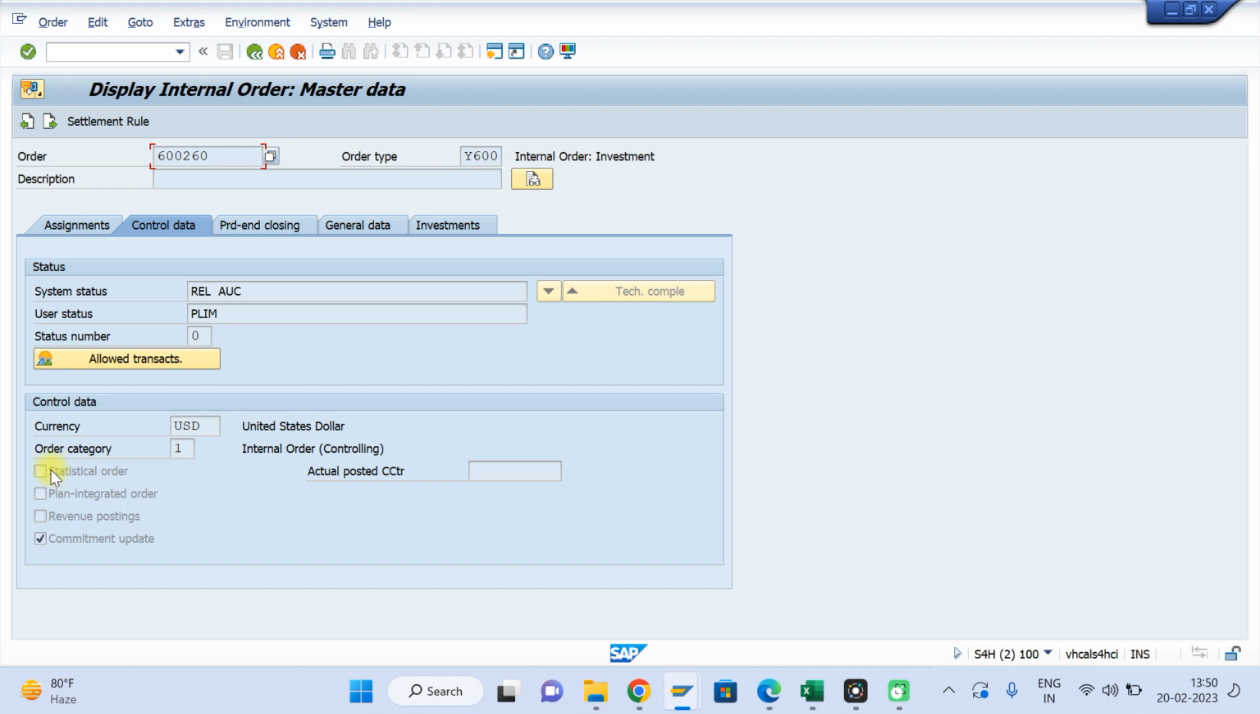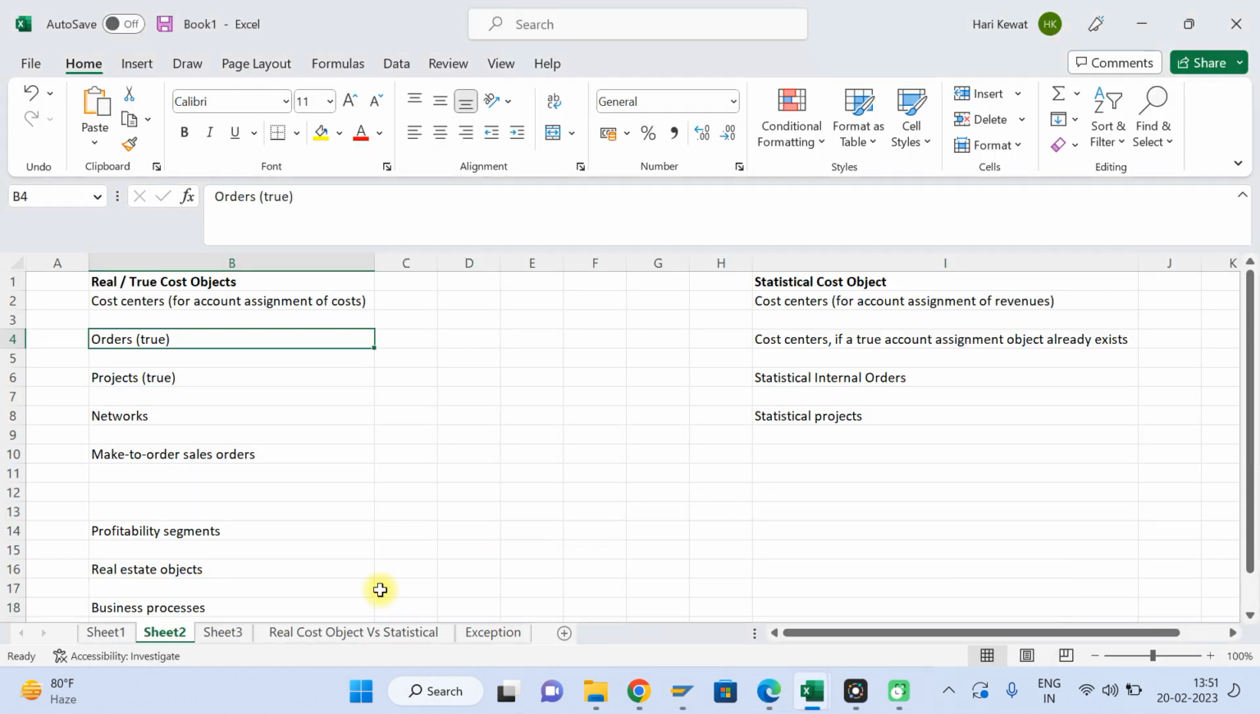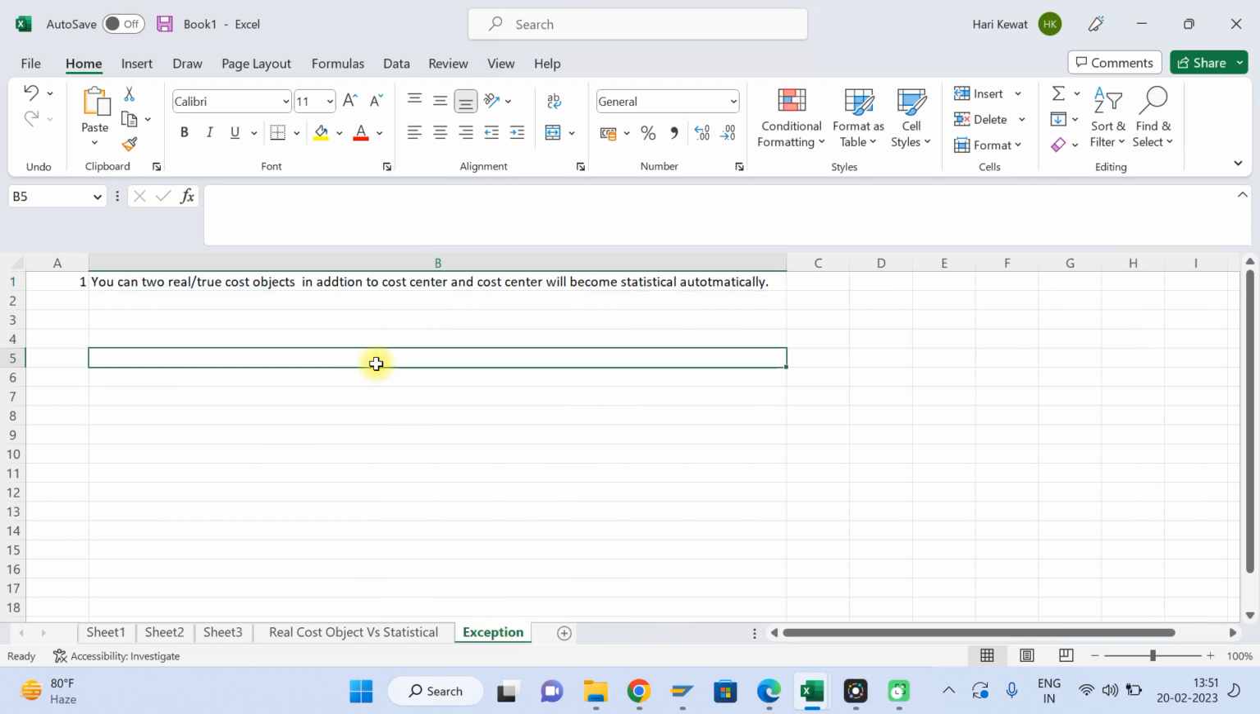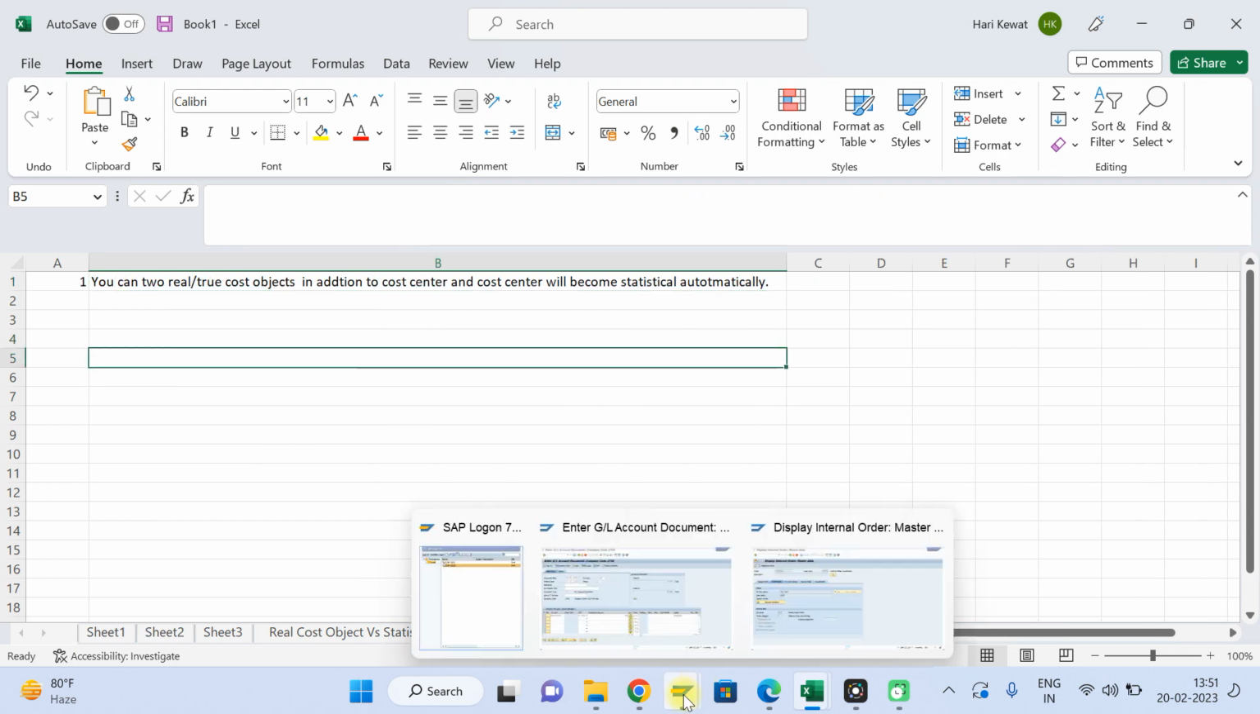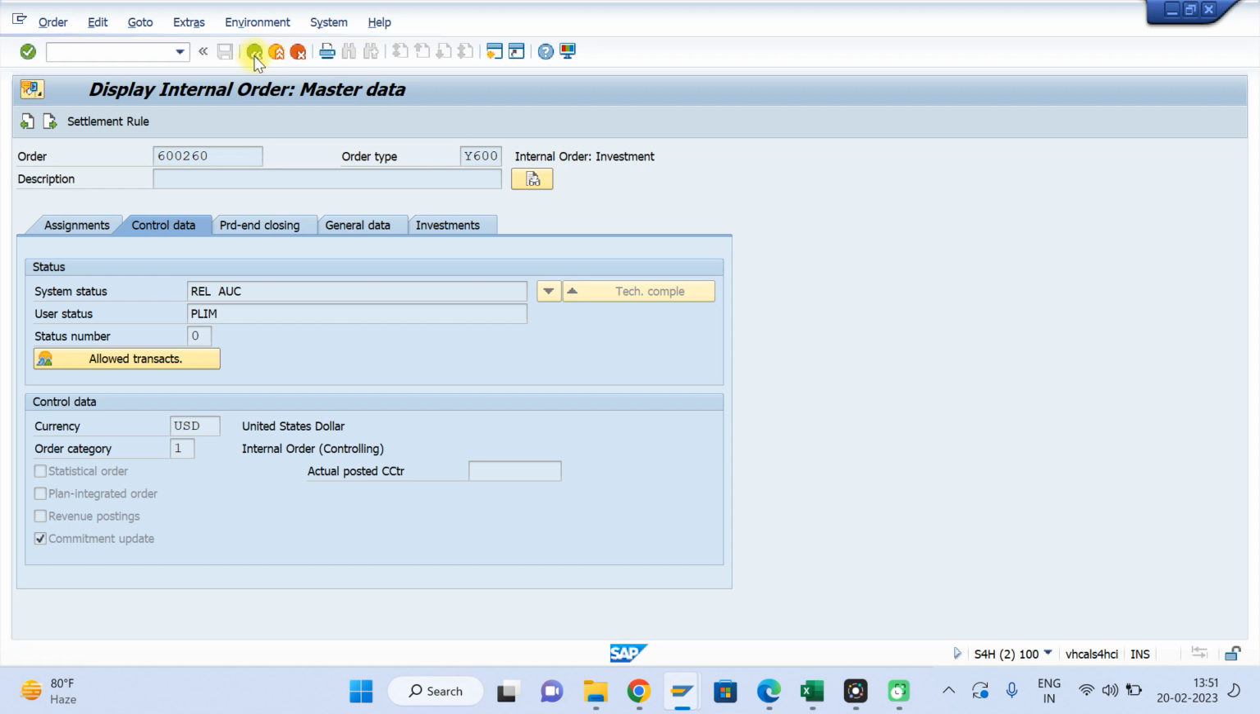Similarly, if I have created a project, there also we have the option to tick statistical. If I tick, that becomes a statistical project. If I don't tick, then they are real. So for order and project, during master data creation you need to decide whether that particular project or WBS you want to create as statistical or real. But when it comes to the cost center, there is no option during master data creation to choose real or statistical.